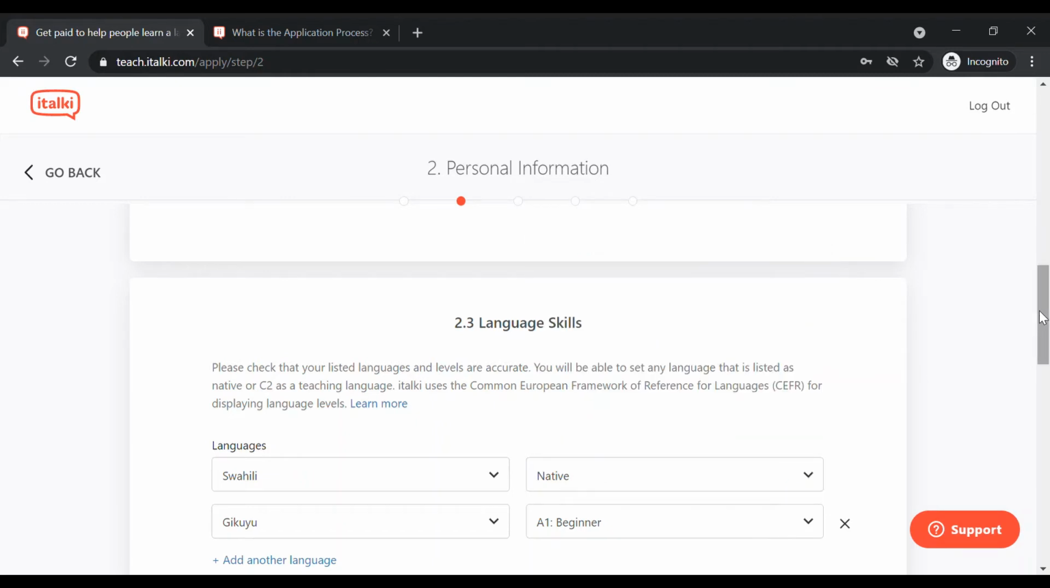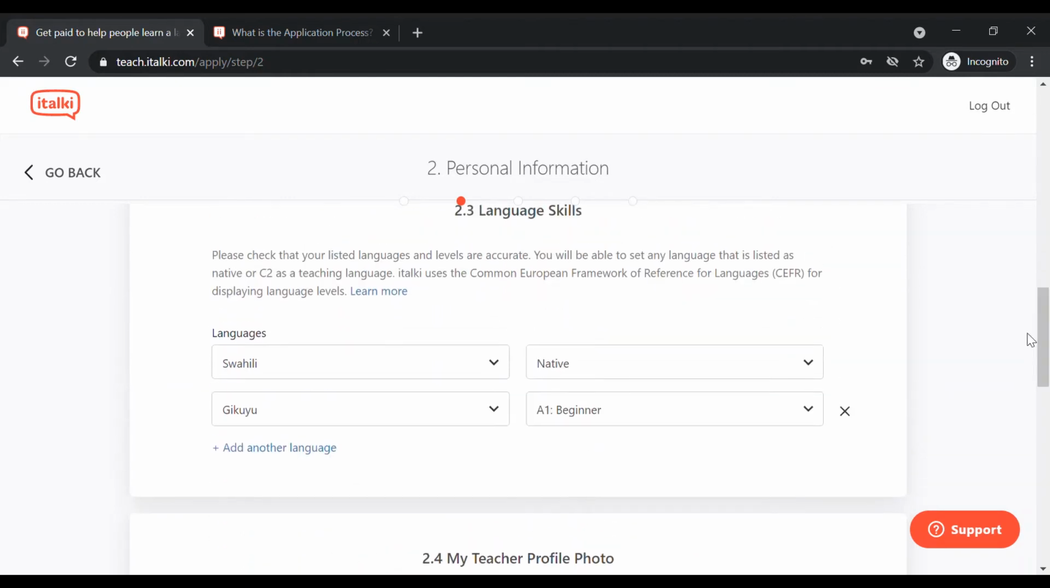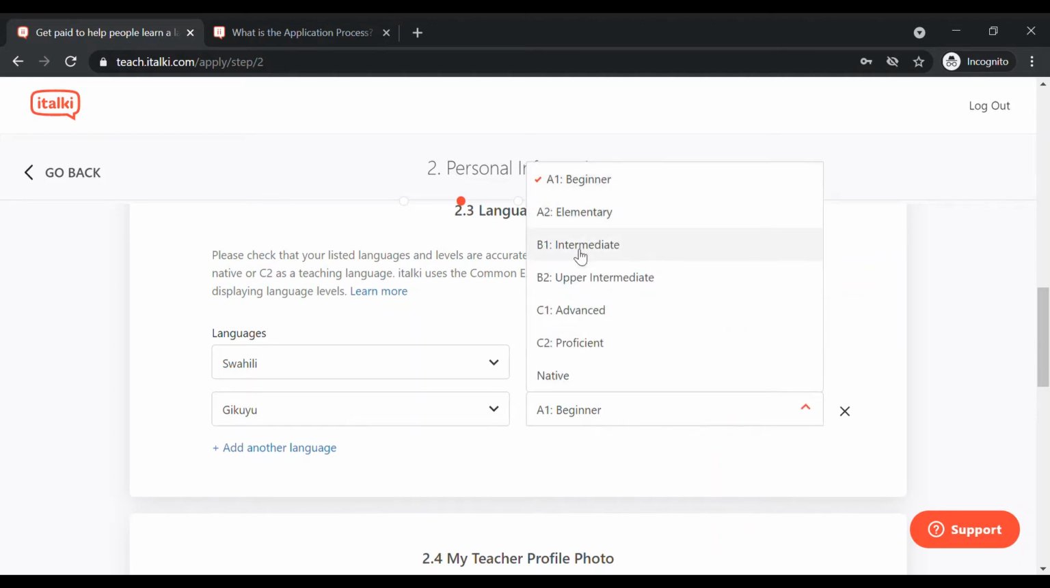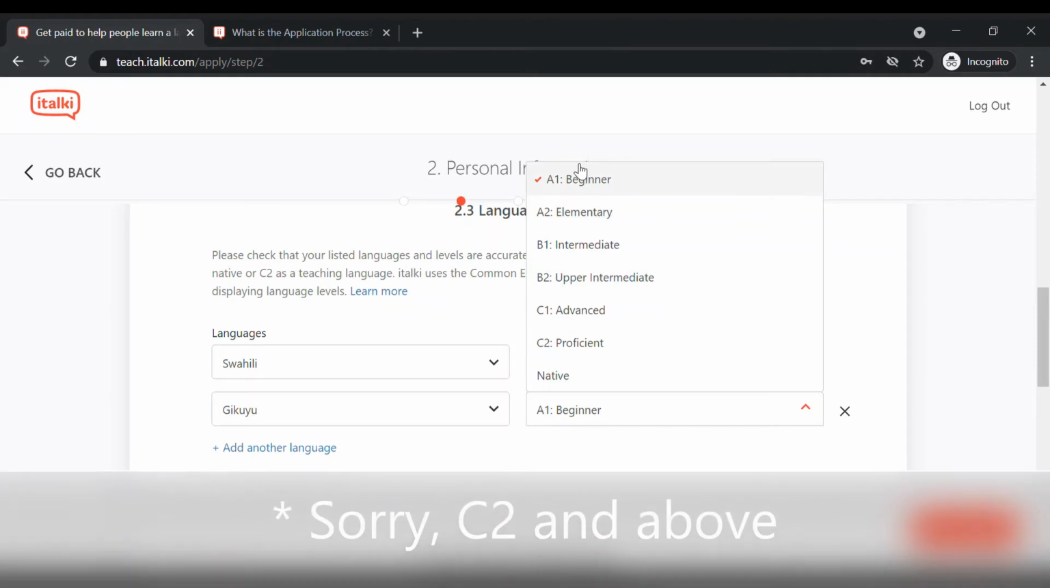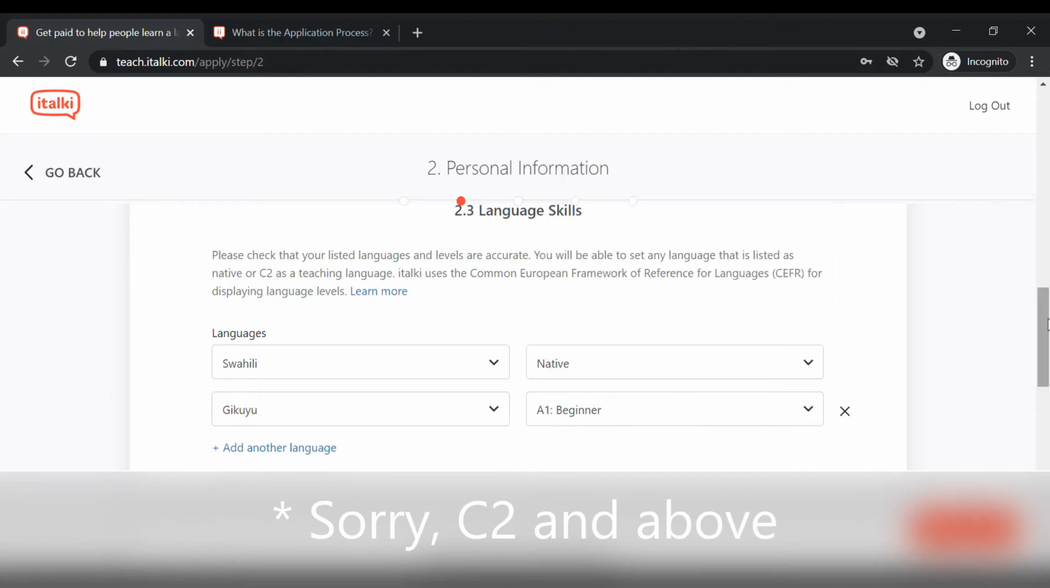So here is the thing, depending on the proficiency level that you teach. So in my case, for example, I have chosen Gikuyu, and I've decided to be an A1 beginner. So if you pick anything that is B2 and below, you cannot teach that language. You must have C1, C2 or native to be allowed to teach that language.